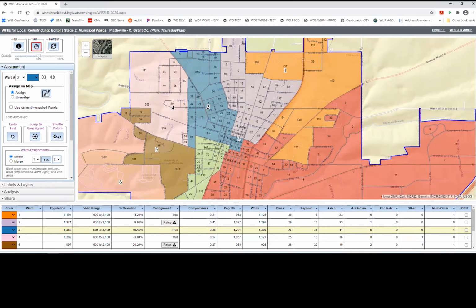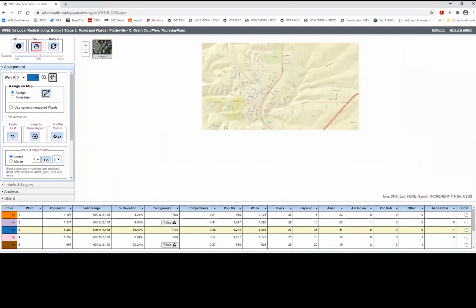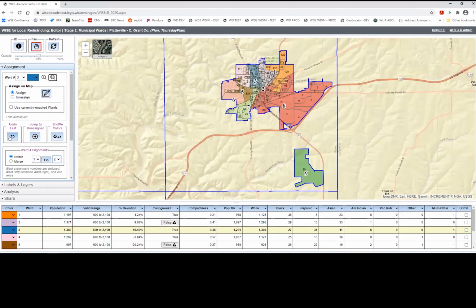So we have unassigned, assign. This zooms to the district. This zooms to the entire municipality in this context. Undo last means it undoes the assignment I just did, up to 5 assignments. Jump to unassigned. So if you're starting from a blank slate, if anything's unassigned, it'll be assigned to 0. So it'll jump to whatever's unassigned.